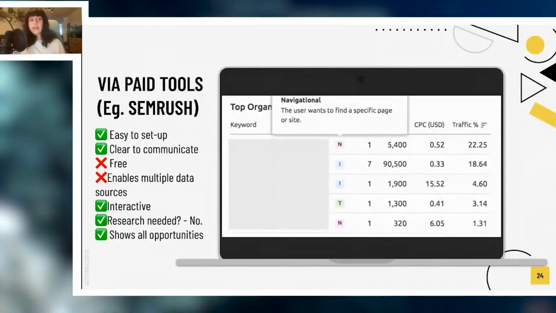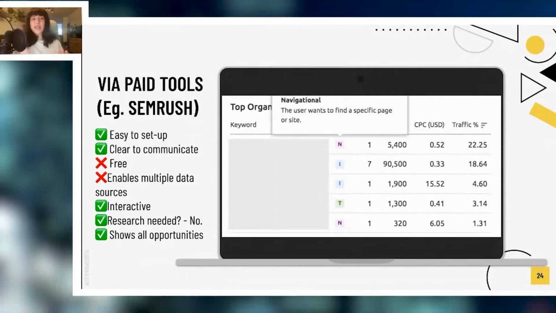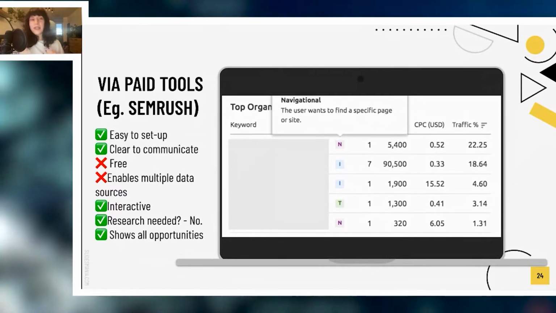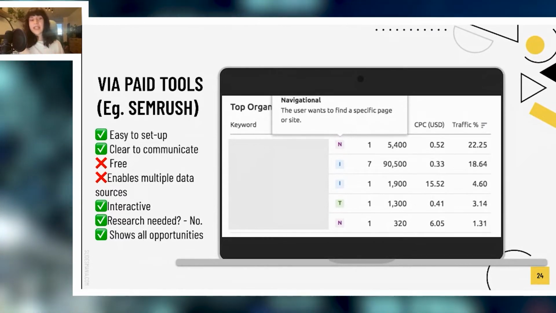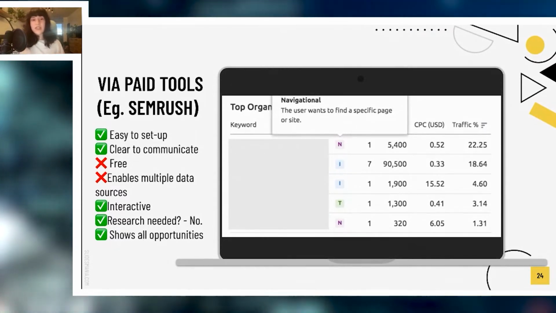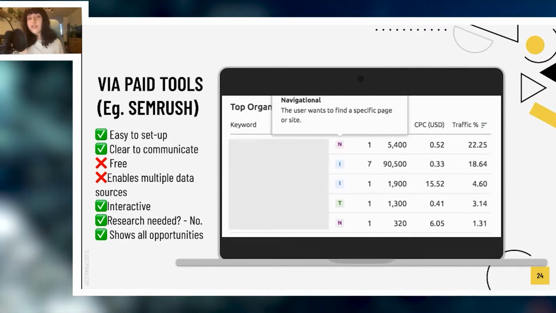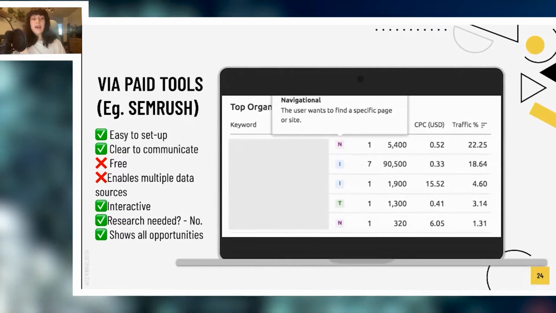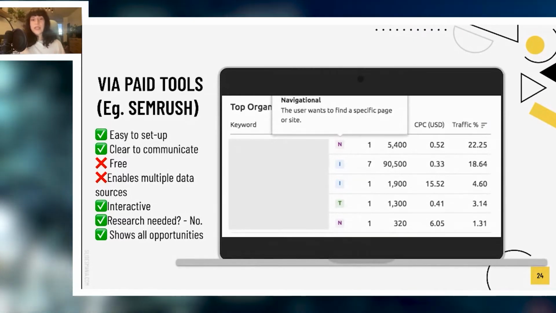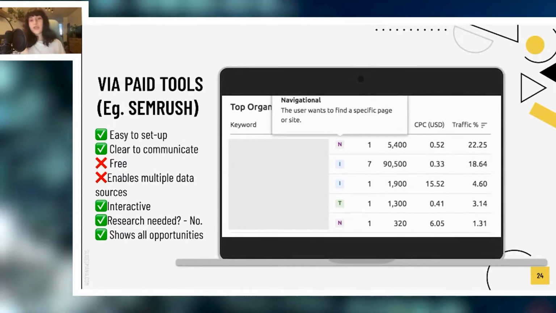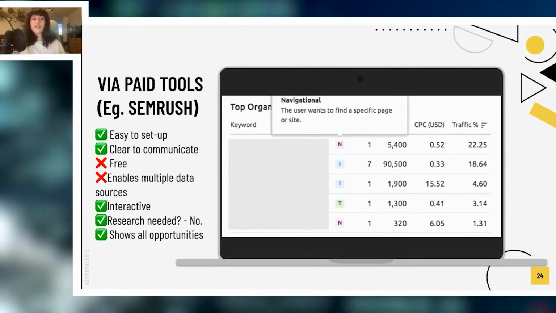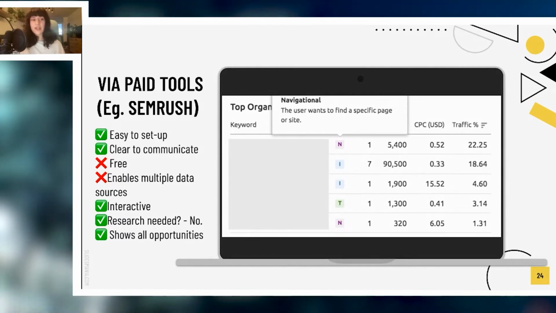And then the third approach is using a paid tool such as Semrush, and it's quite easy to set up. It's clear to communicate. It's very interactive. There's not really any additional research needed here, so you just search for your keywords and you get information about the intent, and it shows all of the opportunities. So essentially, if you put your trust in that tool, then you would imagine that the research here is a lot more extensive, and it's not just based on a simple match function.